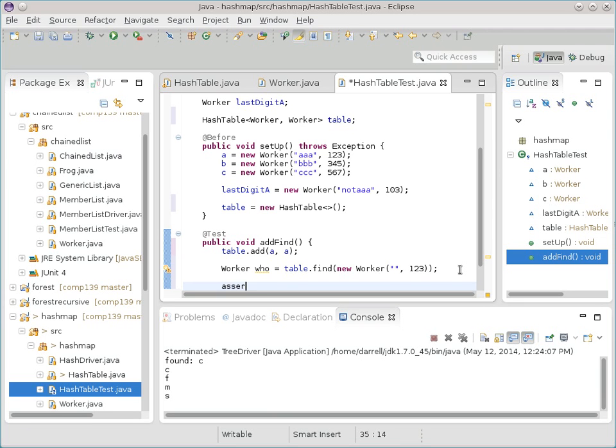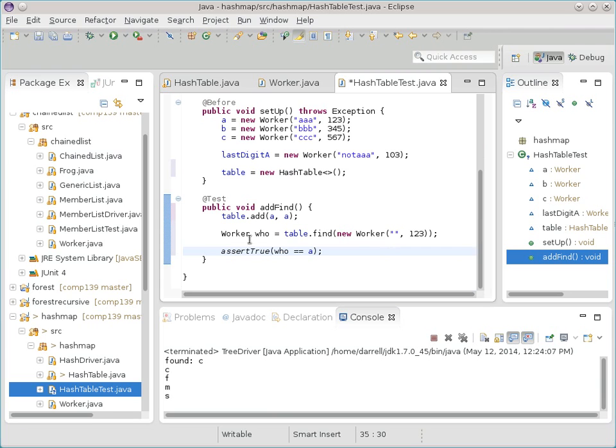Okay, and then I think that who should be exactly A coming back. Okay, and while we're at it, why don't we try to find somebody else? Who equals table dot find last digit A. Oh no, we'll leave that one for later. Let's just do that one.